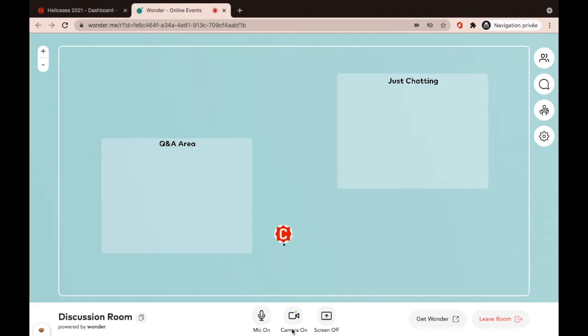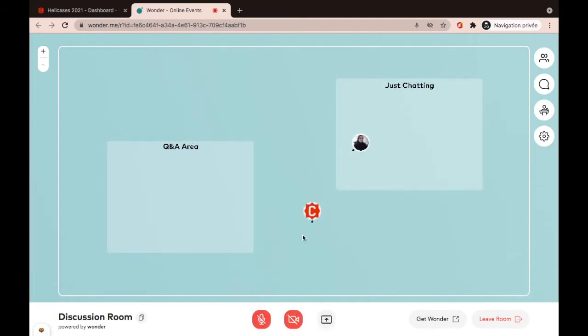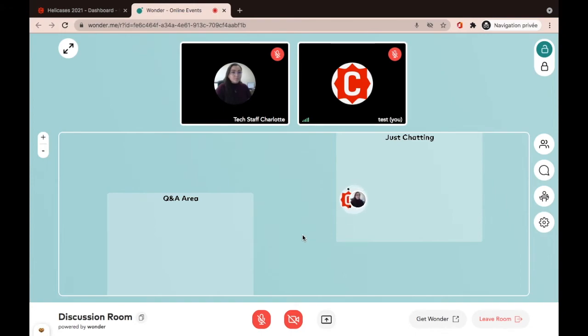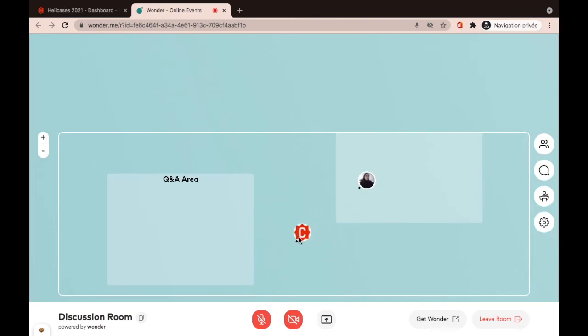By default, your video and microphone are on. You can activate and deactivate them by clicking on the micro and camera buttons. You can create discussion circles or join existing discussion areas by placing your avatar on another participant's avatar. To leave a chat circle, just move your avatar outside the circle or the chat area.